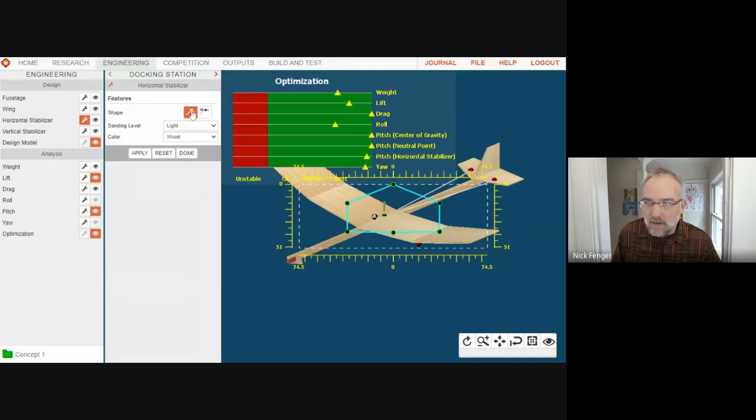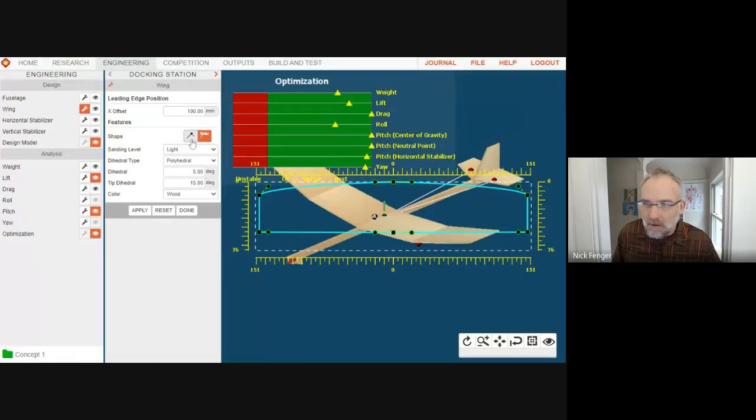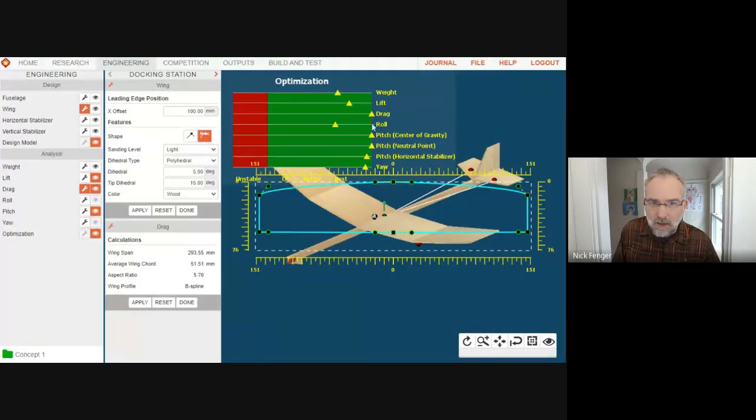So this is a kind of a, oh, I'm sorry, this is the wing. I don't want to go to the wing here. Sanding level. So sanding should help drag a little bit. If I show my drag, I thought I did this. I might have done this already. So drag. Where's my drag indication? Okay, I think drag is only showing up there for some reason.